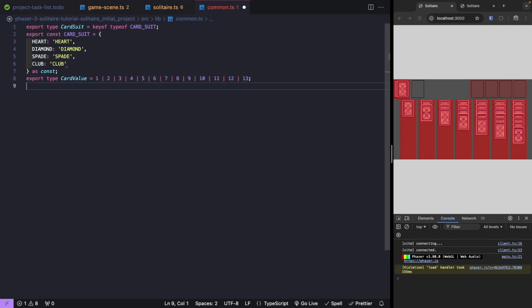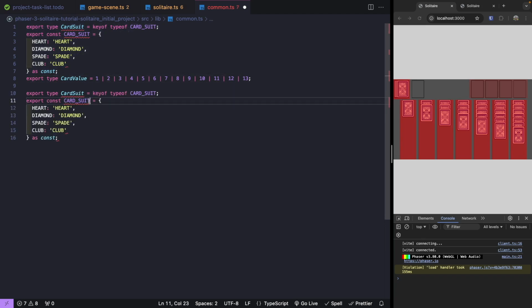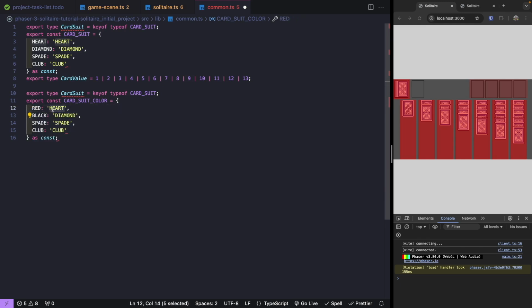Next, we want to do our suit color. I'm just going to copy these lines of code here and paste them. We're going to have our CardSuitColor, and we'll have black and red. So let's update our values and update our type. CardSuitColor will be keyof typeof CardSuitColor.